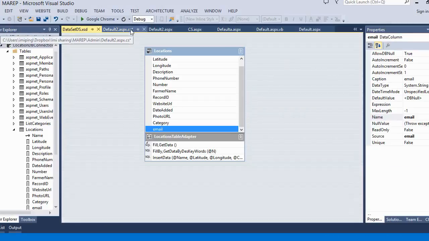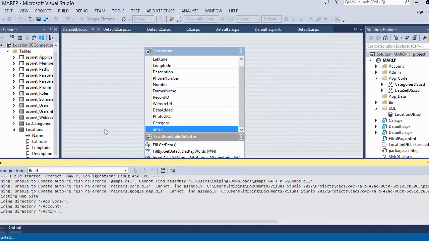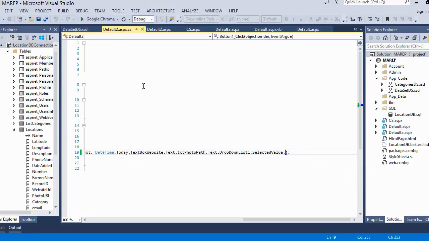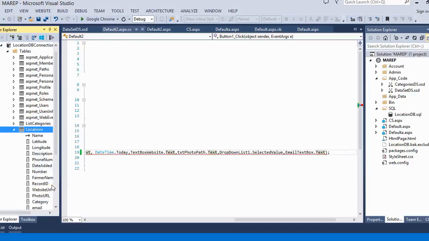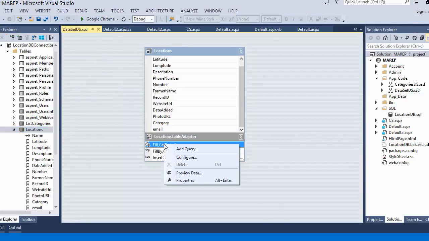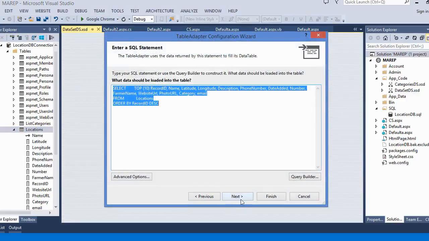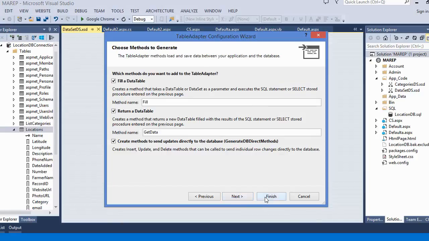So the way to deal with this is to actually build your solution, which would of course throw an error, but you might be able to circumnavigate. Okay, so I'll just put email text box dot text. Now since the data is in the cloud, it may give us a little trouble when it's refreshing, but should work out fine. Or what you want to do, you could simply come back here, configure again. We have email there again. We just do this, just say finish.